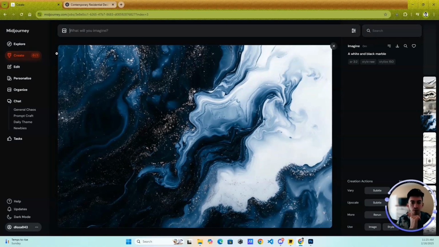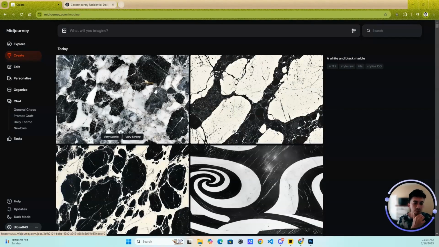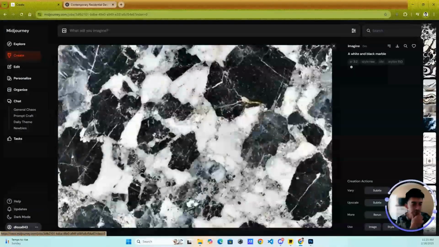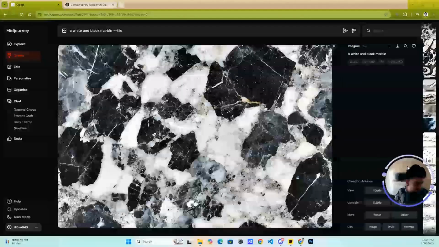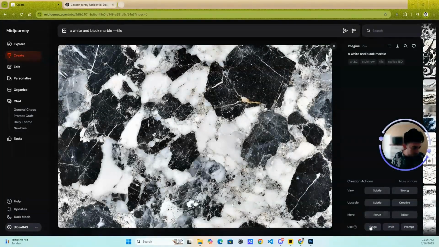Now this is not a bad example here, but I want to make sure that it's tileable, right? I feel like this one here will not necessarily apply. Okay, so here we go. Look at this. So now it gave me that tile, right? Now, if you want a specific one, what I should have done before was doing this, and then saying dash dash tile.